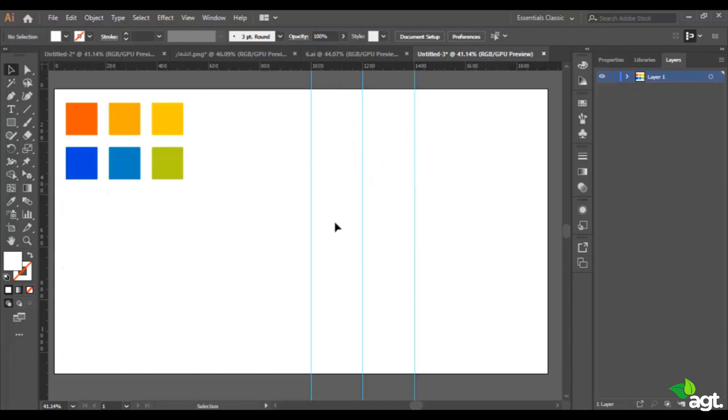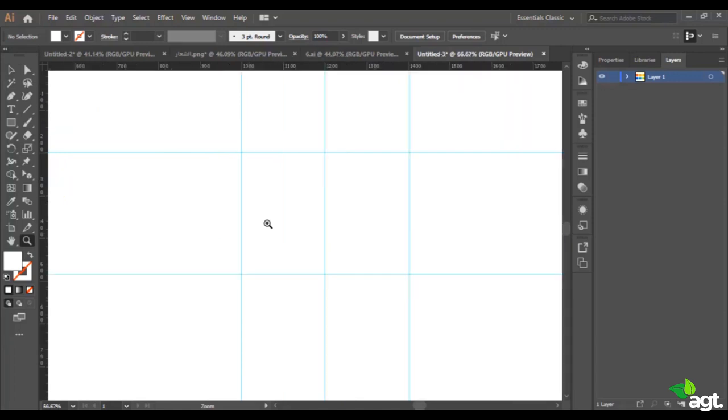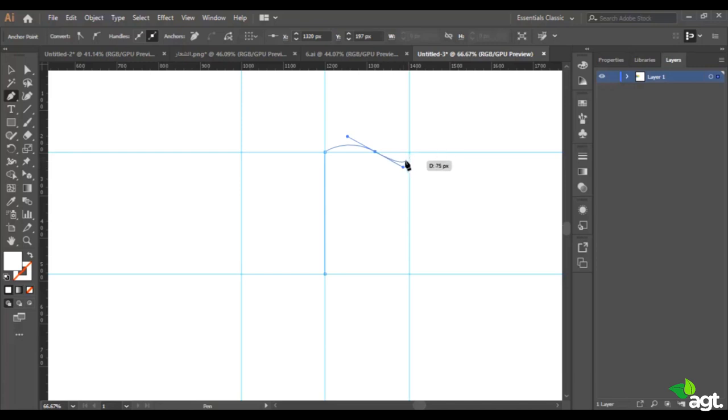We put a third in 1400. Then we drag this one right here, the other one here, and here we are. We zoom in a little bit and we select the pen tool. We place our first dot right here, then the second one right here. Then we click and drag like this in here.